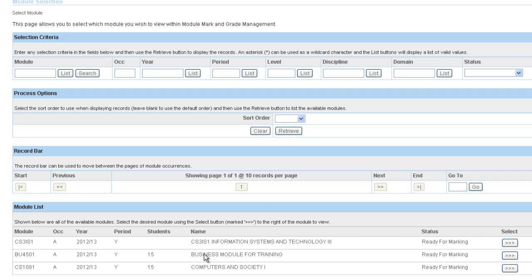In this instance, I am using the Business module for Training, BU 4501. It shows me that it is the correct year, 2012-2013. There are 15 students on this module and the module is ready for marking. Then click on the Select button.